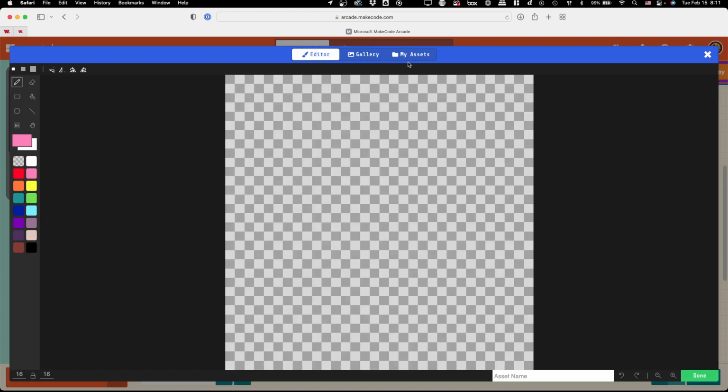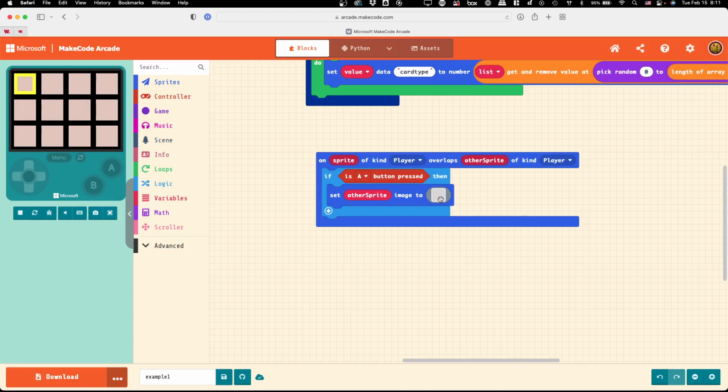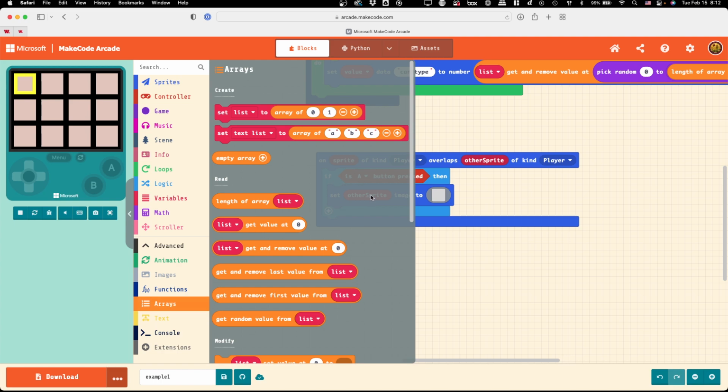What goes here? I have to pick a thing from my assets, right? So the thing that goes here has to be an image. How do we know which image to pick? Yeah, so we assigned each card a number 1, 2, or 3, right? And we need to pick the image that corresponds with that. But in order to do that, I first need to make an array.